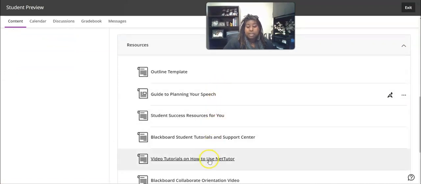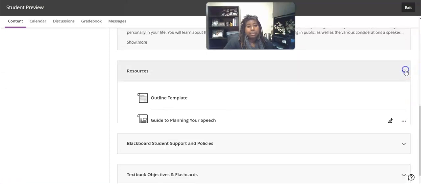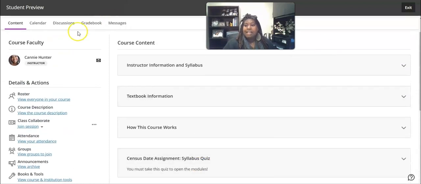There's also resources for you, student policies. It gives you some tips about how to plan your speeches and everything that you need to use Blackboard. It also gives you the flashcards for the textbook and student support for Blackboard in case something is blowing up and not working.